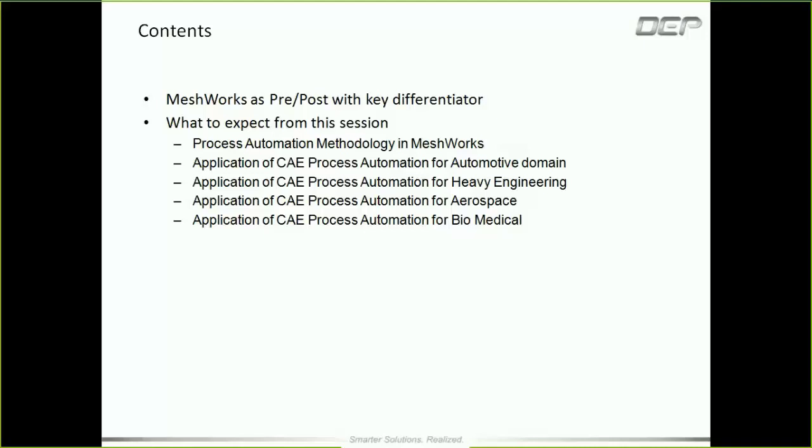And lastly, we are also going to talk about the process automation application for biomedical. Here we are going to showcase how, from rudimentary CAD data, we are able to create high quality mesh data, and how process automation enables that. So we are going to focus on those aspects during this process automation webinar session.